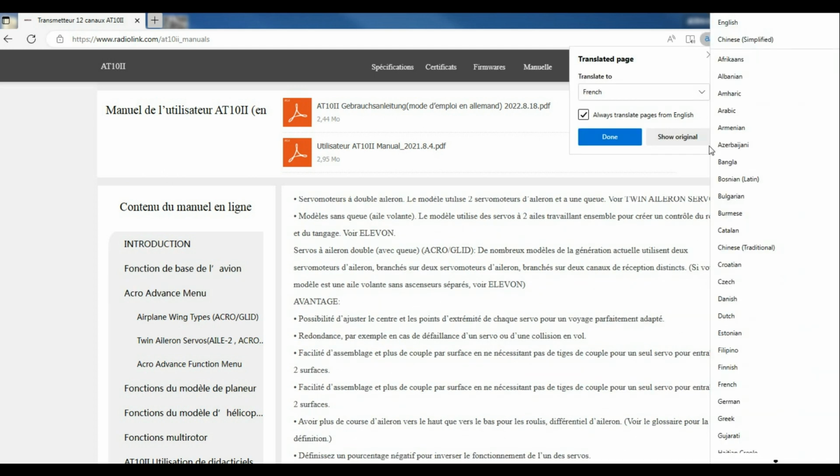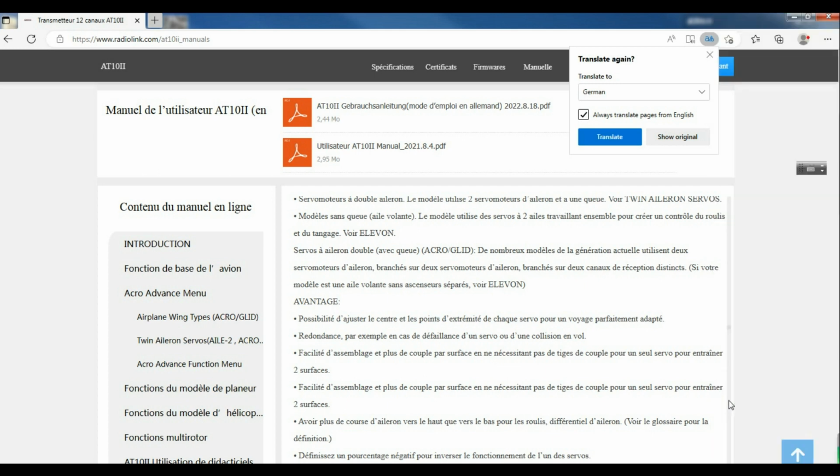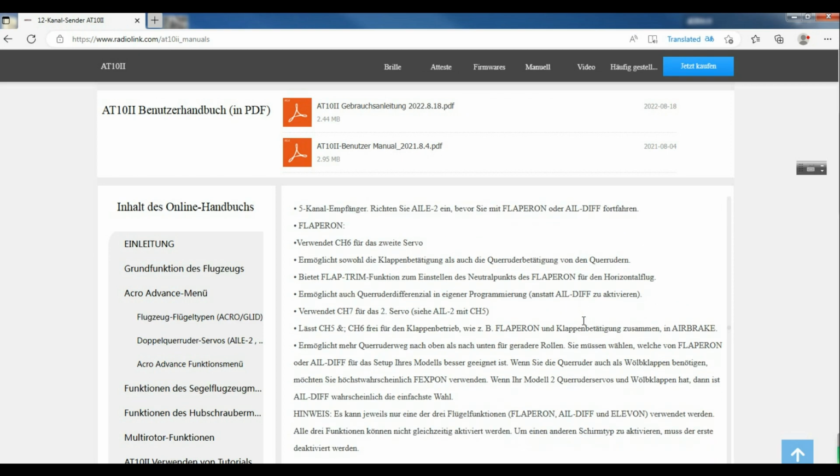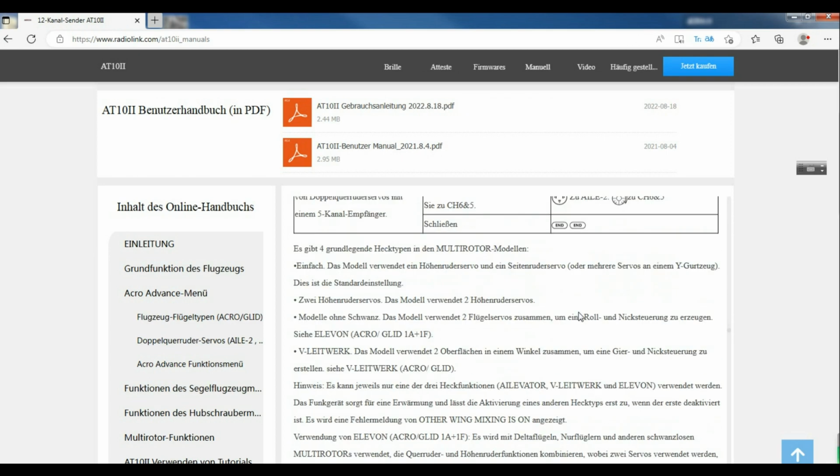Select other languages such as German. And the English menu will be translated to German automatically.